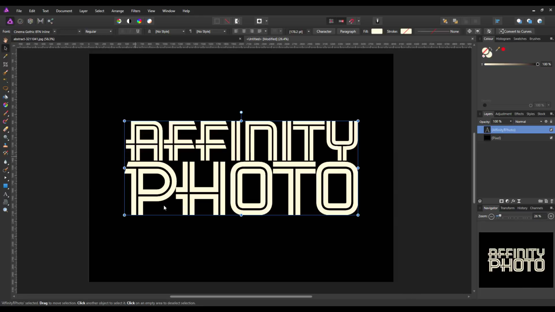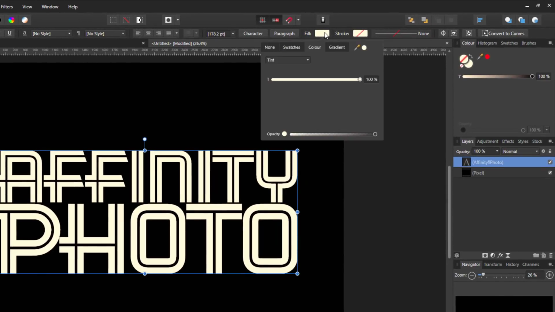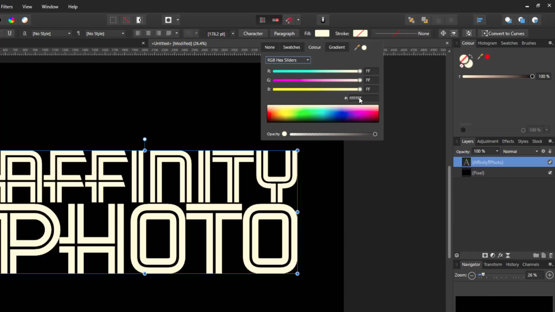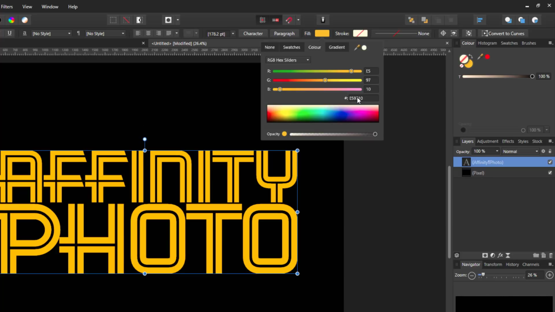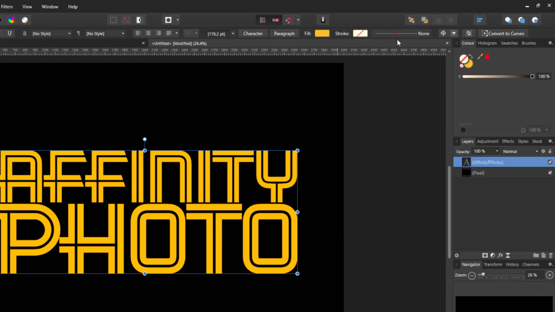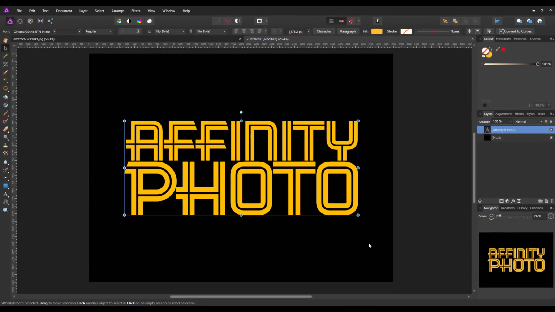So with this text highlighted, I'm just going to change the color of this. So I'll come to the fill option, and I'm going to use the hex sliders because I'm going to type in a hex color. So that's going to be E59710. Now you can pick whatever color you want. This is just the color they used in the Photoshop tutorial that I was following.